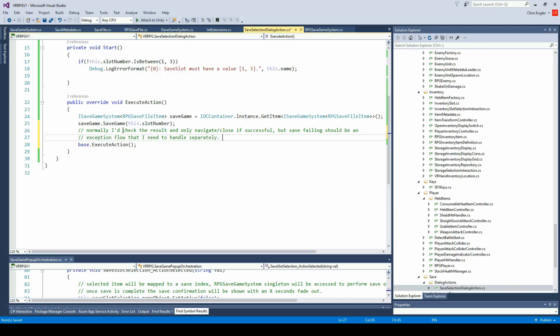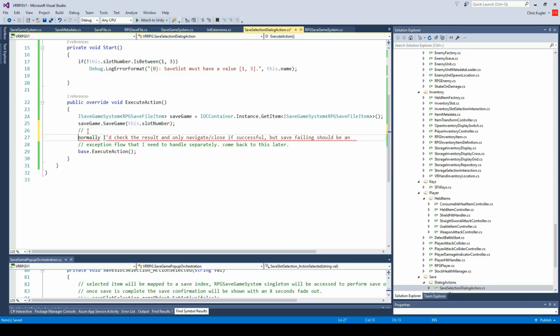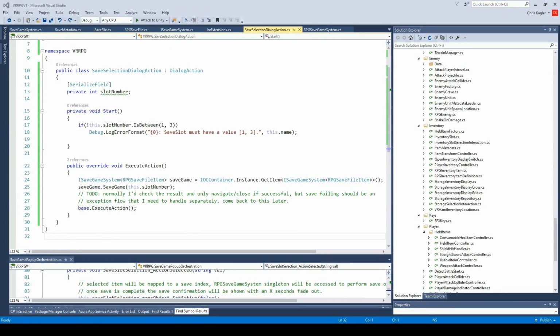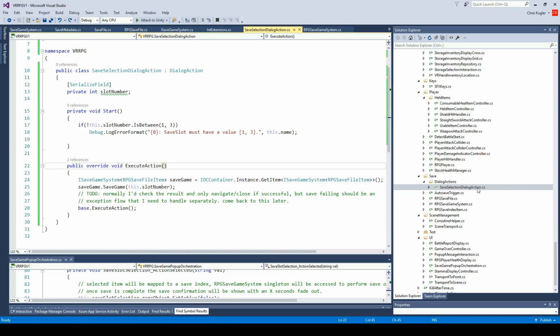I'm going to call my base execute action, and that's going to go ahead and do whatever navigation or closing the dialog or whatever I've specified in the editor for this action. Which, by the way, I don't know if I mentioned it earlier, I had a virtual method called Invoke, but I renamed it because there's already an Invoke on MonoBehaviour, and I didn't want to mess around with any method hiding or anything like that.